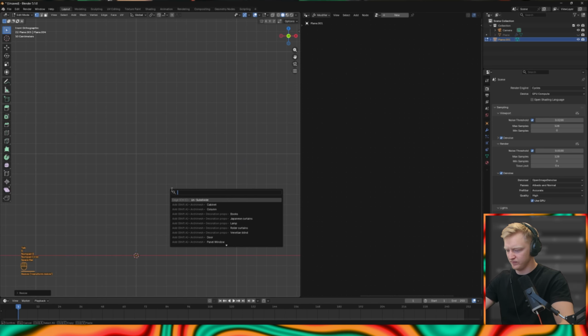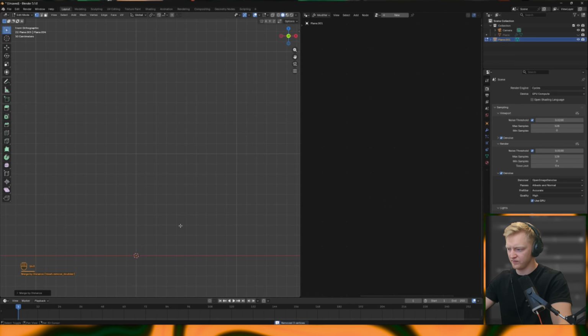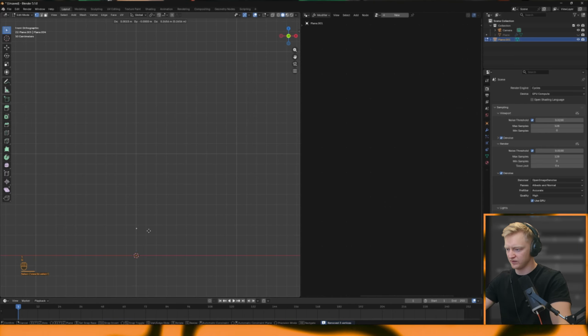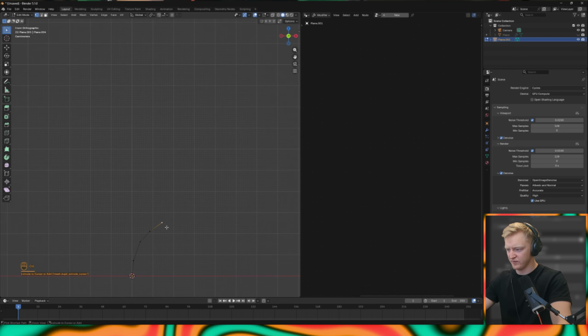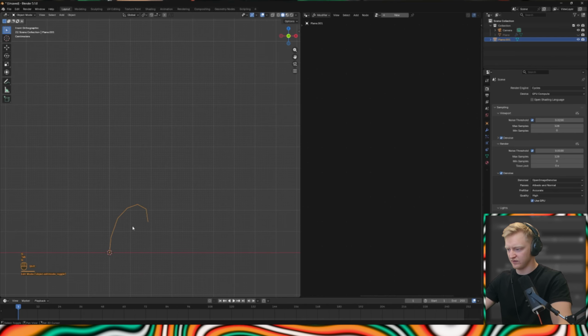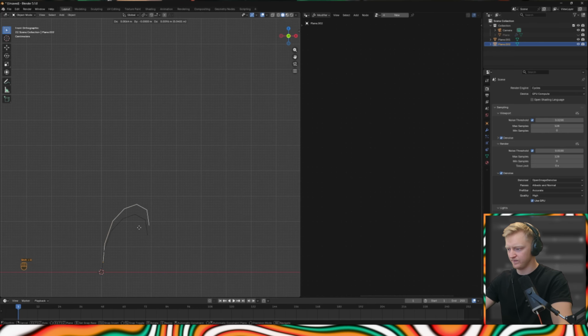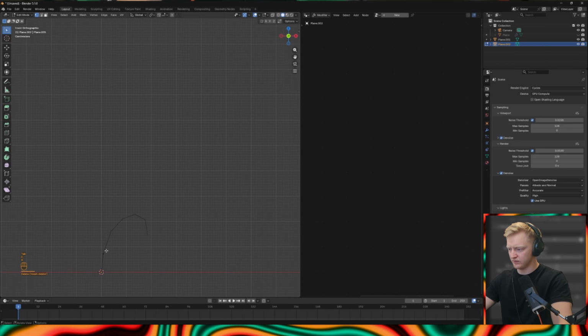Scale everything down. Merge by distance, so that everything we have is a point. And then just extrude it a few times, so it has this kind of smooth organic shape. Duplicate it and make a variation of it.